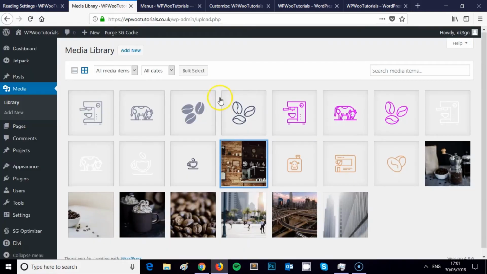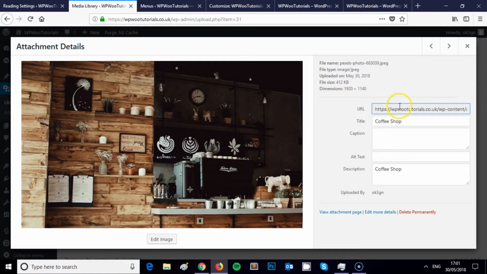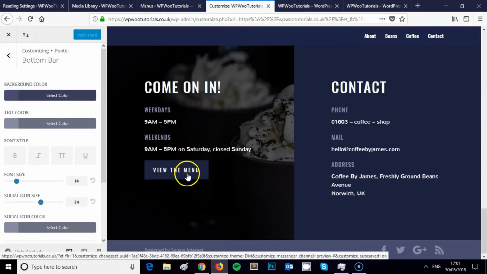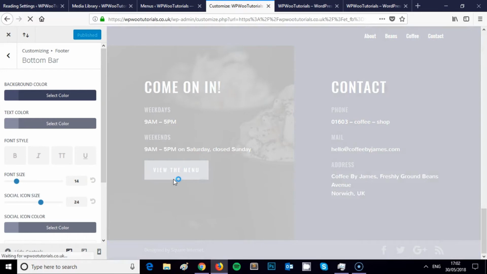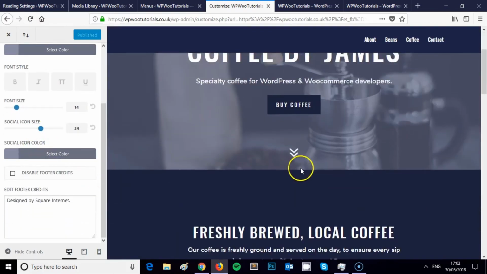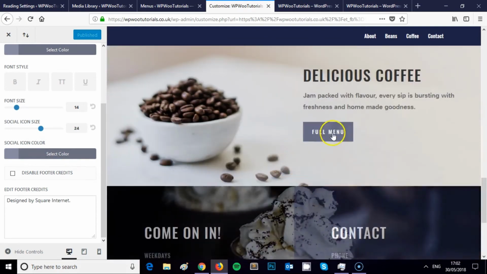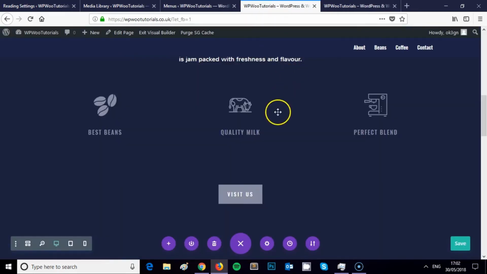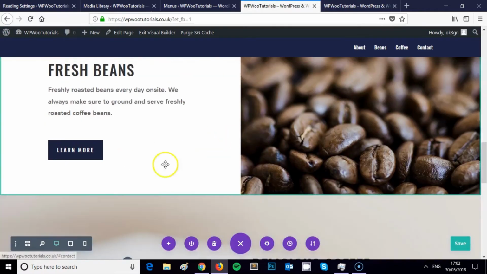So all that you'd have to do is upload a PDF version of your menu to the media library, and every image within the media library comes with a URL at the top. All that we're going to do is copy the URL, and we're going to link these menu buttons to this URL so that the visitor would be able to view the menu.